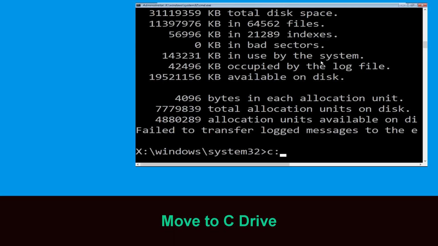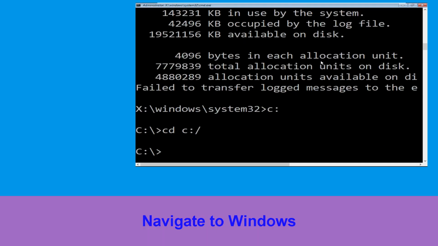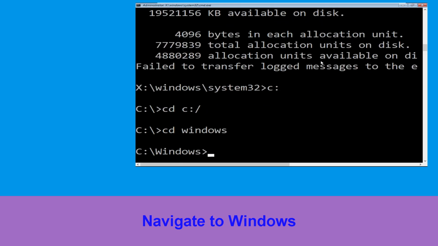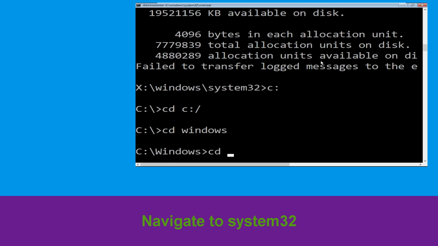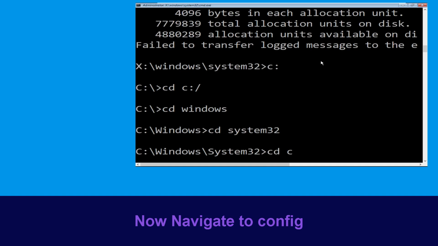Type C: and hit enter to execute the command. Then type cd space C:/ and hit enter. Type cd space Windows and simply hit enter to execute the command. Type cd space System32 and simply hit enter. Now type cd space config and hit enter.